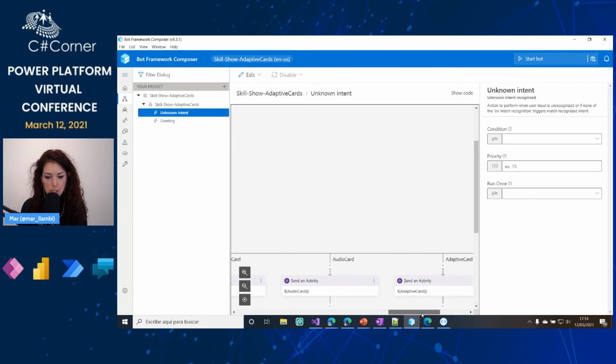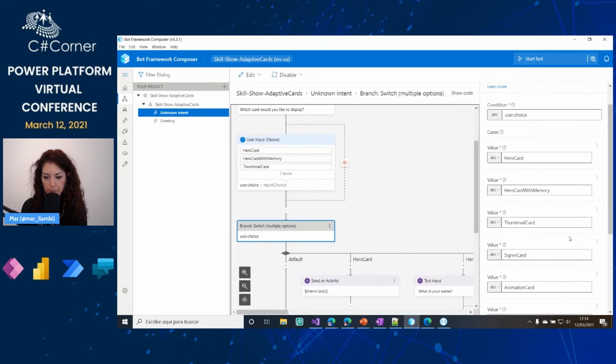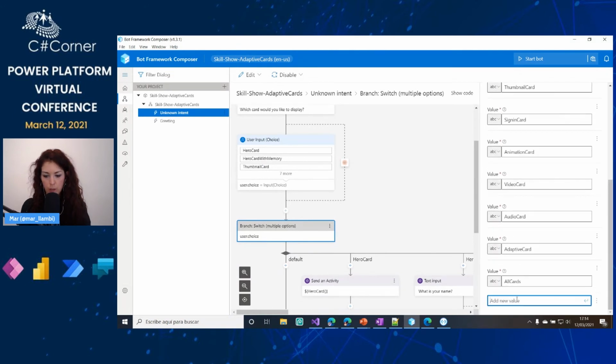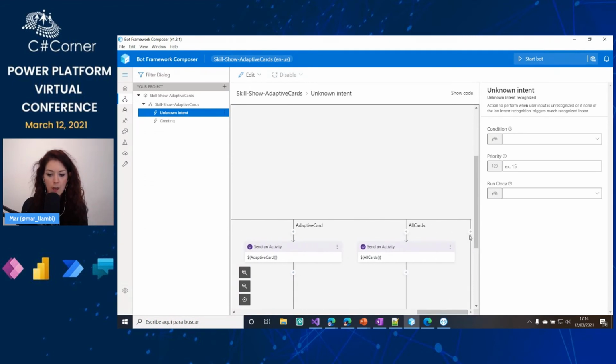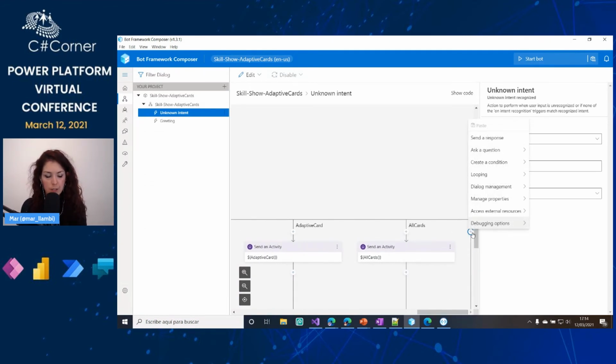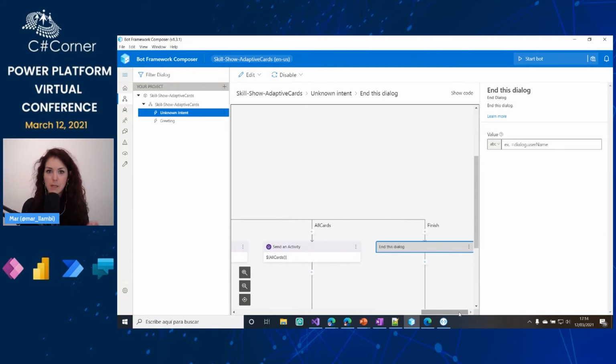And once I introduce this new option, let me see if it has. Oh, I didn't, right? Yes. Exactly. Once I introduce this new option, a new branch is created. And what I'm going to do is, whenever the user selects the option finish, just stop the skill. Stop the skill and come back to whoever called you, in this case, the Power Virtual Agent. Please be aware of that.